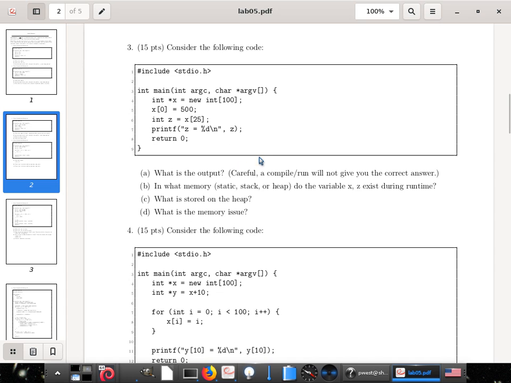All right, again, here's some code. Create 100 integers, set one of them, set z here, and then print out z. What's the output? And here's a big hint: if you compile and run it, it's not going to give you the right answer. In what memory do the variables x and z exist during runtime? And then what is stored on the heap? I should give you a hint about what the answers are to be. And what is the memory issue here?